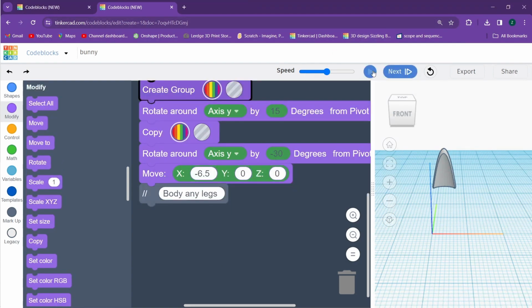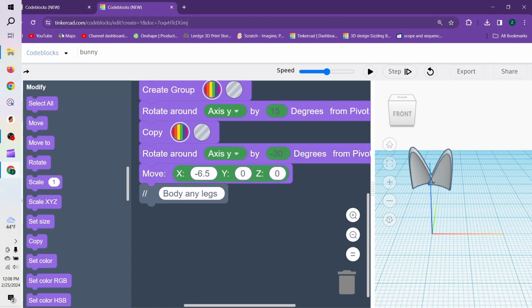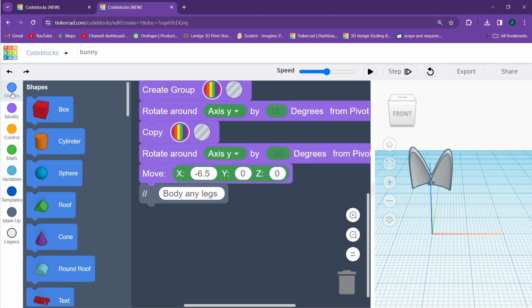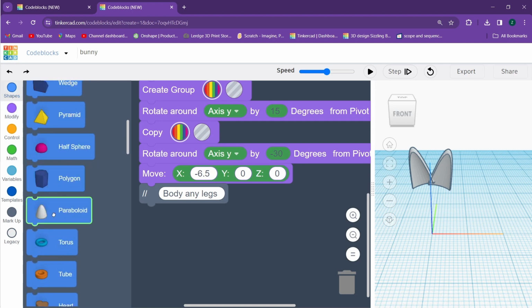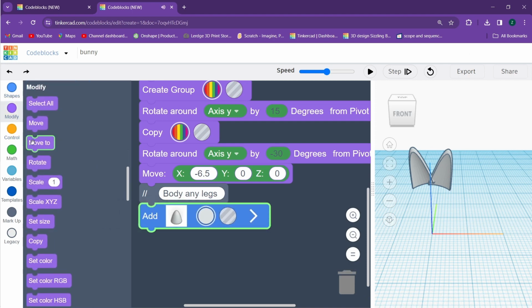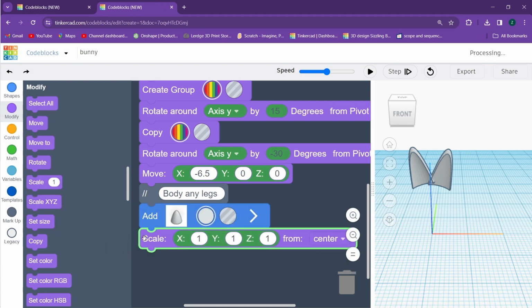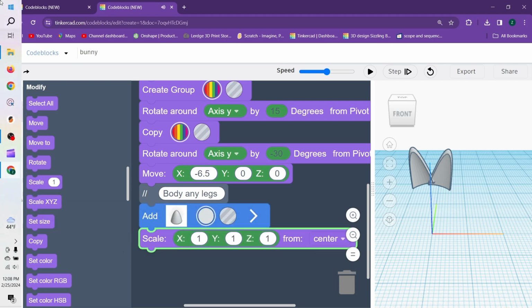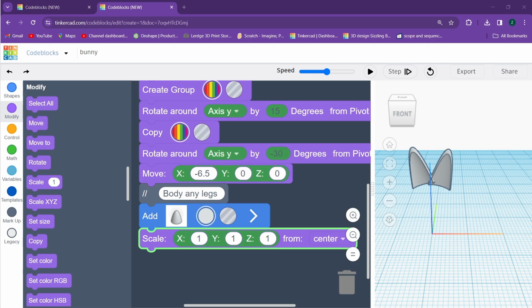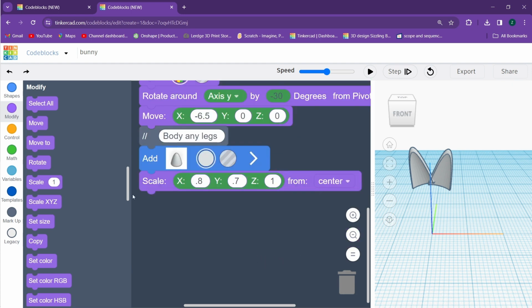With both of the ears done, we can go ahead and start working on the body and legs of our bunny. In order to make the body, we'll go back to our Shapes tab, and we'll drag in another paraboloid. We'll then go to the Modify tab, and we'll drag in another one of those Scale X, Y, and Z commands. We're going to set the scaling for the X to be 0.8, the scaling for the Y to be 0.7, and the scaling for the Z to be 1.